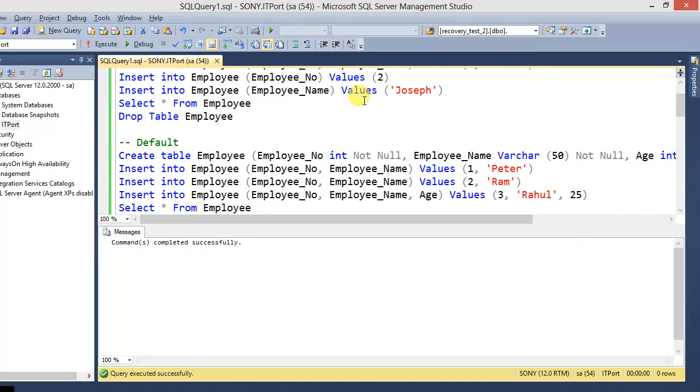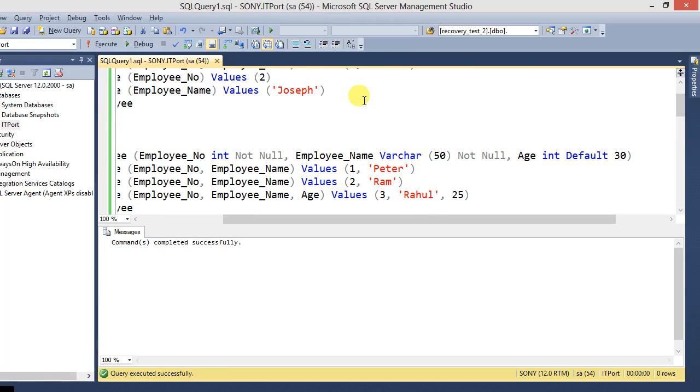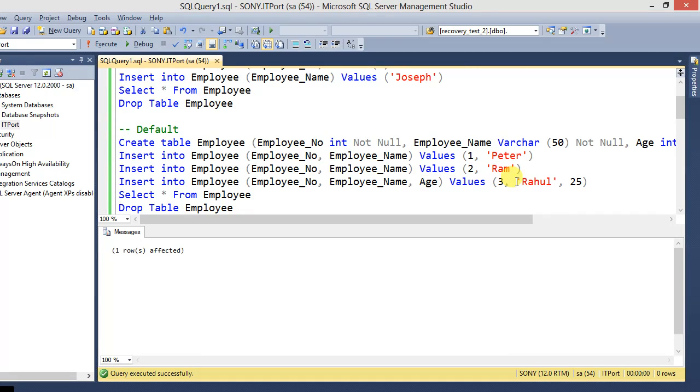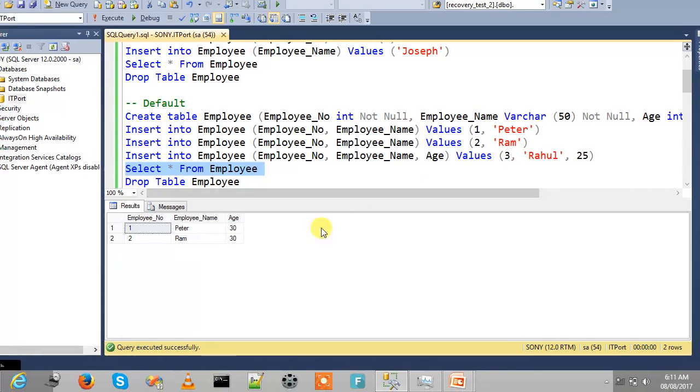Again, going to create a table employee with employee number and employee name. Here employee number is not null and employee name is also not null, and age integer default 30. Just create this table and pass the records, INSERT INTO employee number and employee name. Only these two values are inserted, first employee and second employee. We didn't give the age column. Execute this and fetch the data from employee. So the default age is 30.